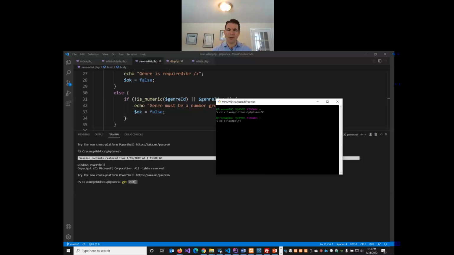So you'll have to browse into that folder. You can also use Windows PowerShell.